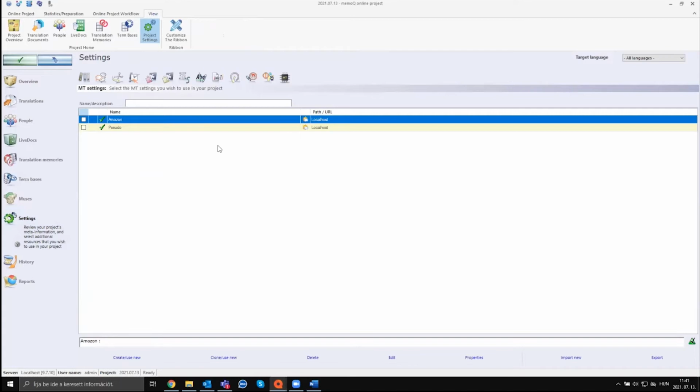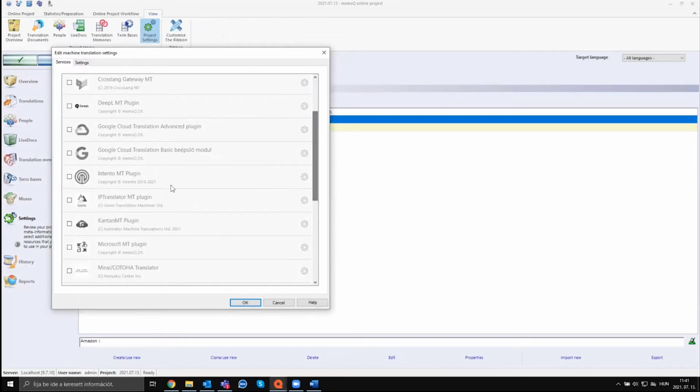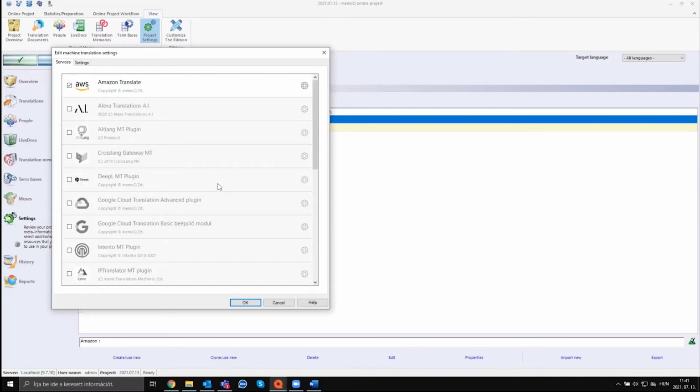We don't build an engine ourselves. What we have is integration with third-party providers, and we have a bunch of those. You can connect to Amazon, Google, DeepL, and we also have an integration with Intento, which is actually a hub to multiple machine translation providers.